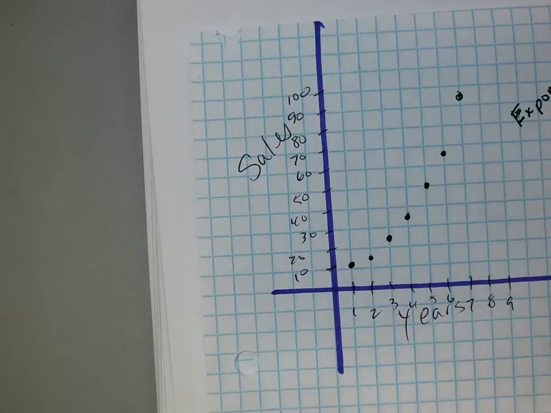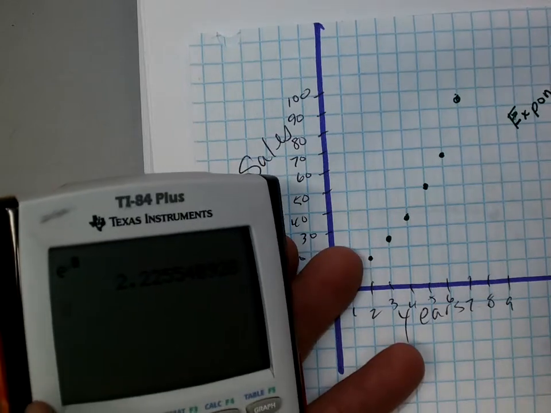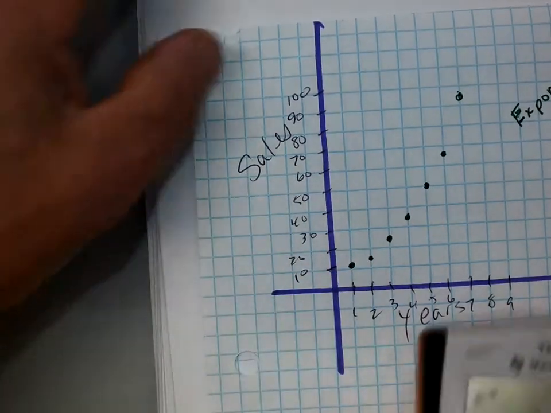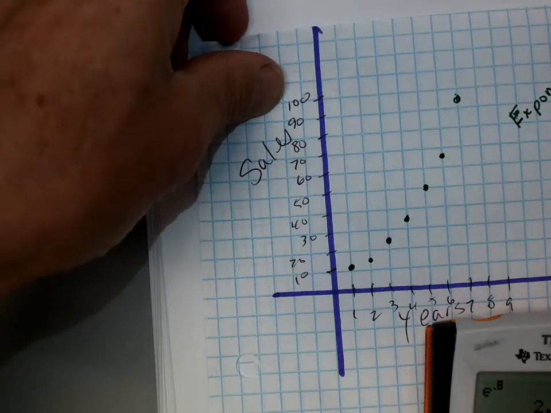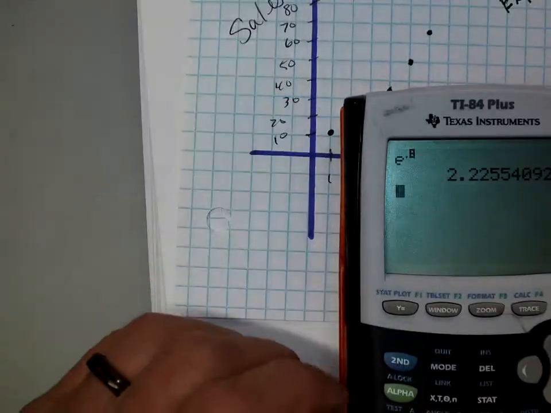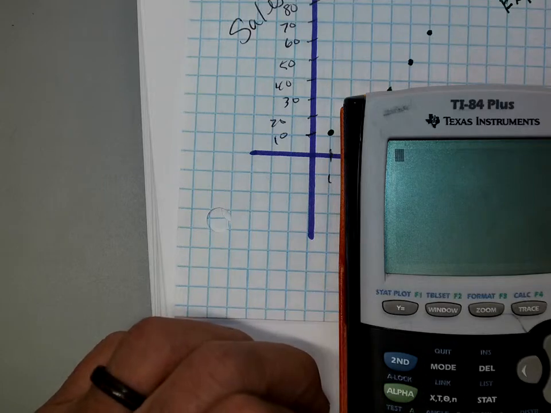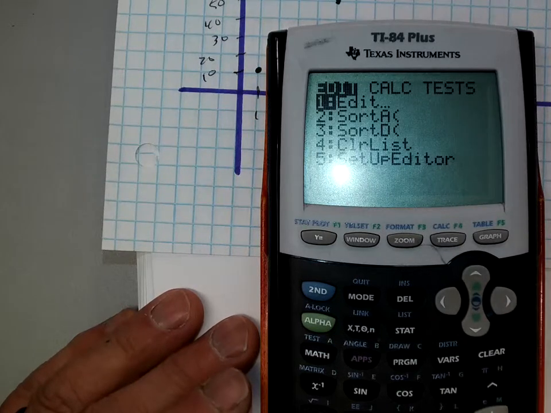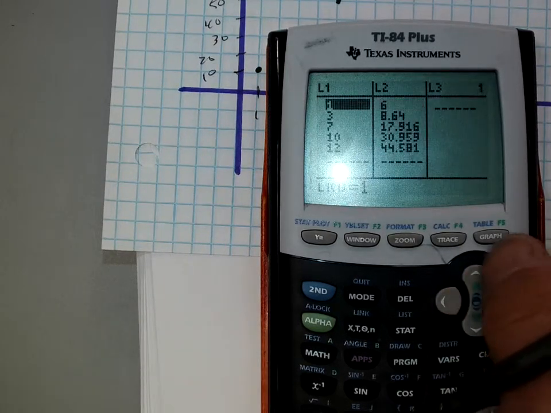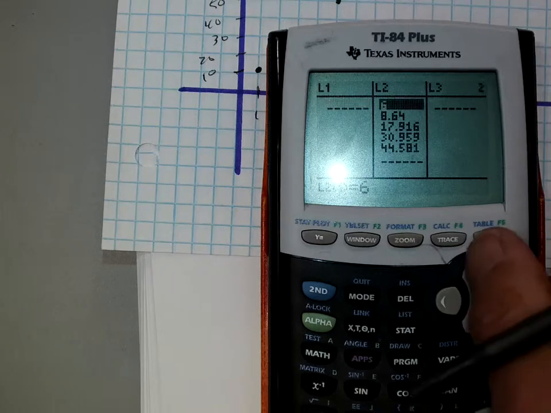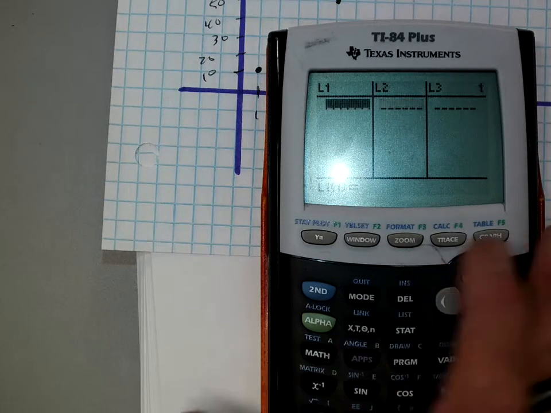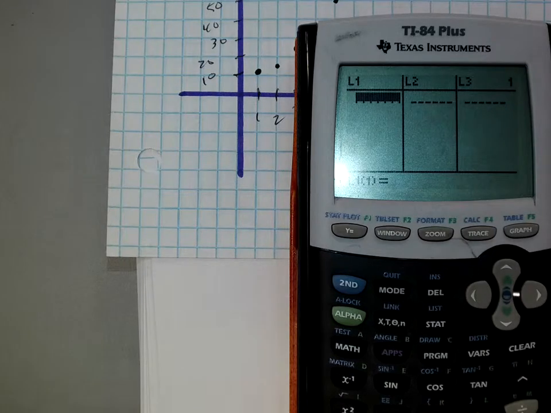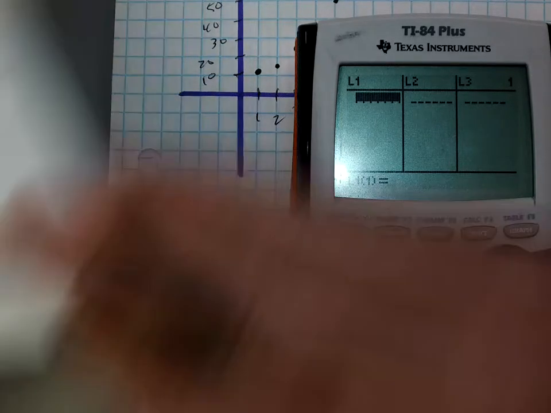So we've made our scatter plot. So then find an equation. Well, I'm going to use the calculator, and I'm going to use the stat button, okay? I'm going to find the exponential regression. I'm going to go to edit, list 1, list 2, clear off the lists, and then I'm going to start putting in my data numbers.